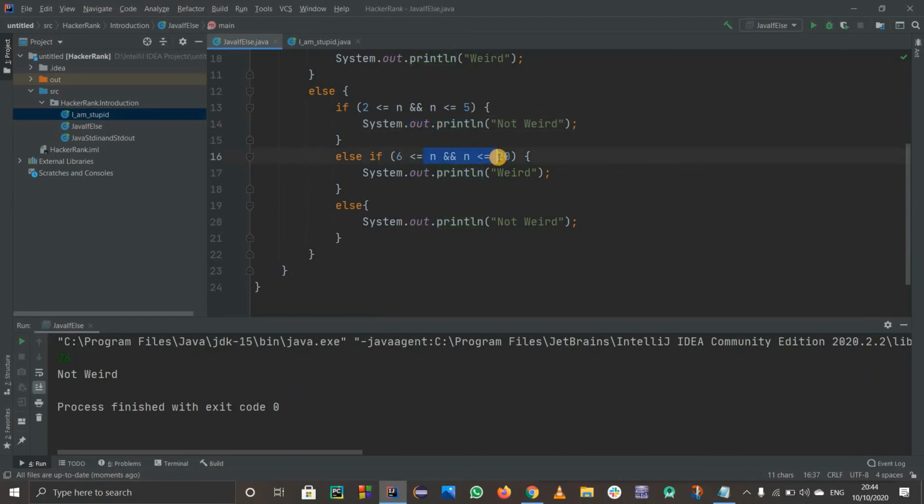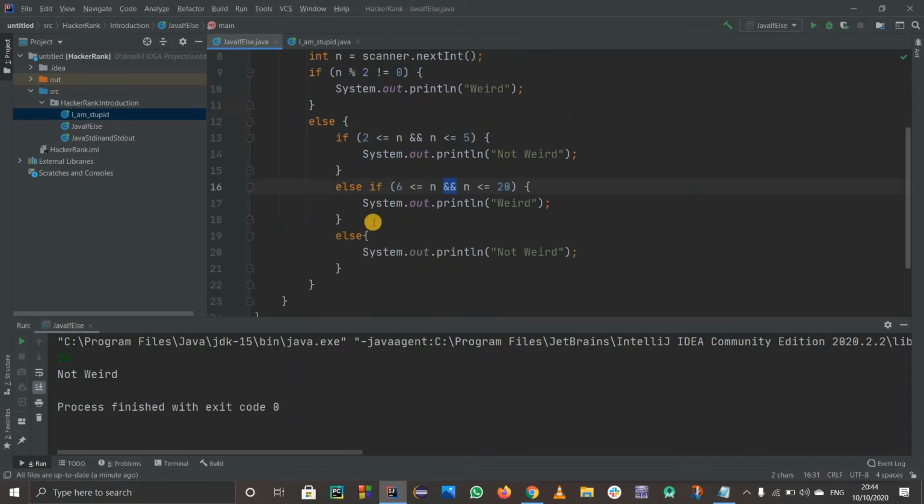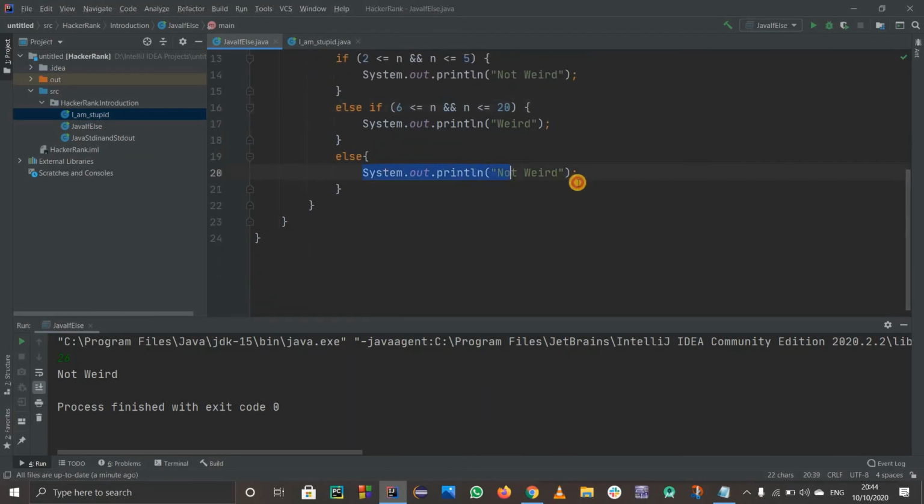Again this is not satisfied, remember, because 26 is not less than 20. So this condition is not satisfied. And this as well, actually. No, actually this is satisfied, because 26 is greater than 6. So this is true actually, but this is false. And the result of true and false is always false. It is not or, it is and. Remember, there is a difference between or and and. So if these two statements don't get satisfied, we are left with this statement, which is Not Weird, and it prints out Not Weird.